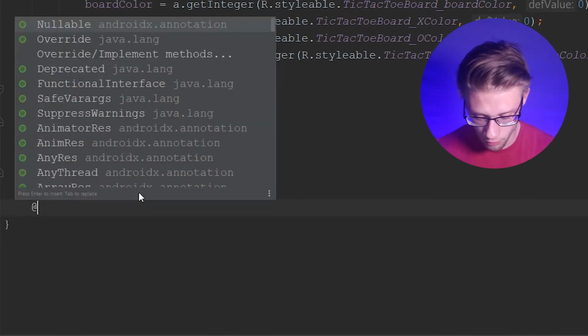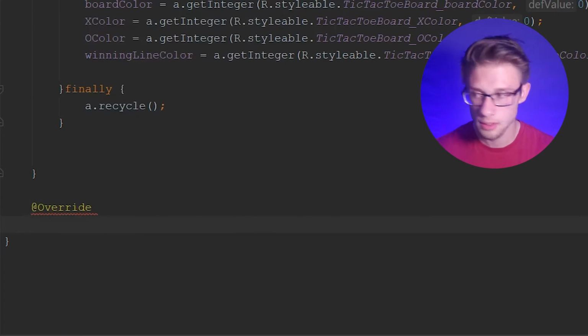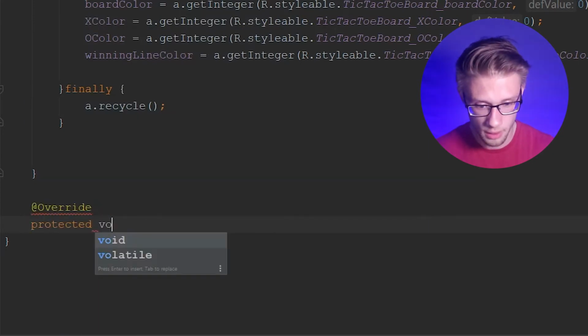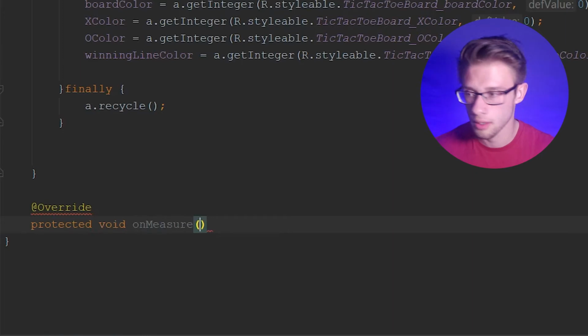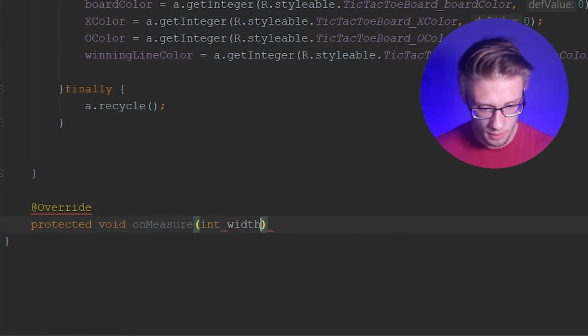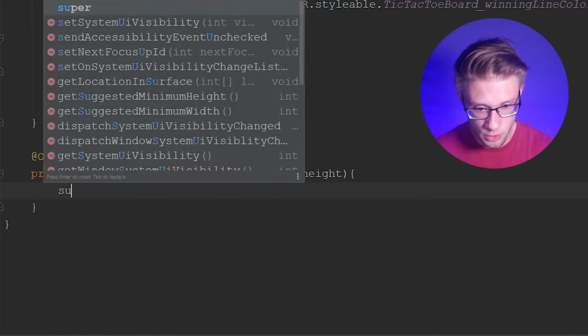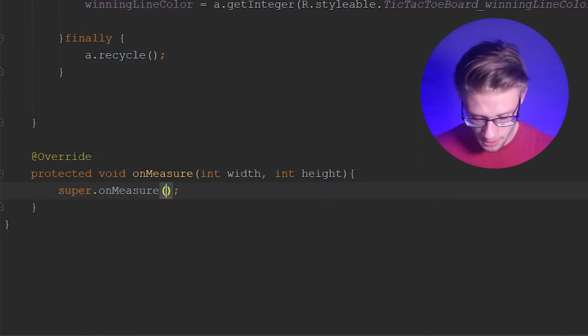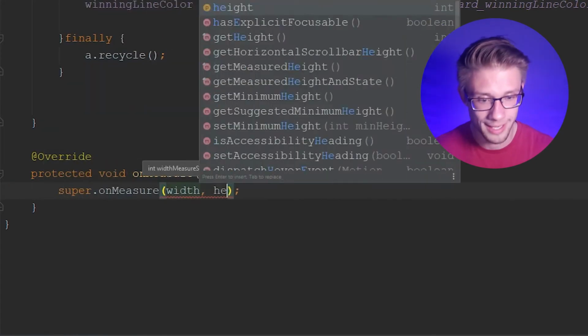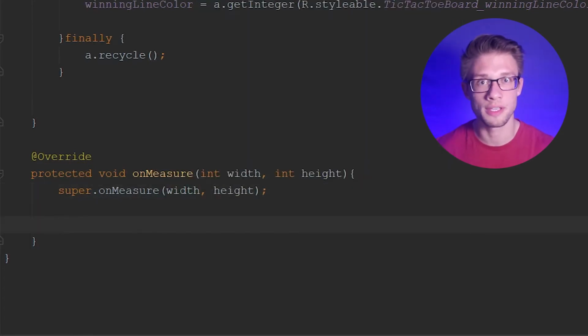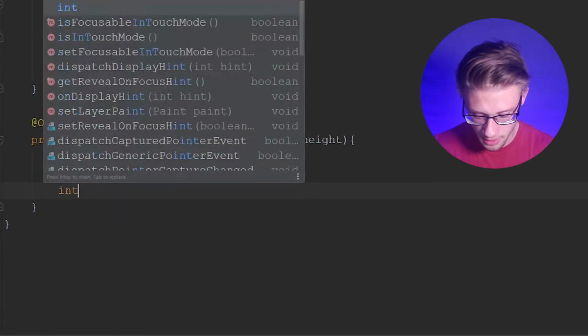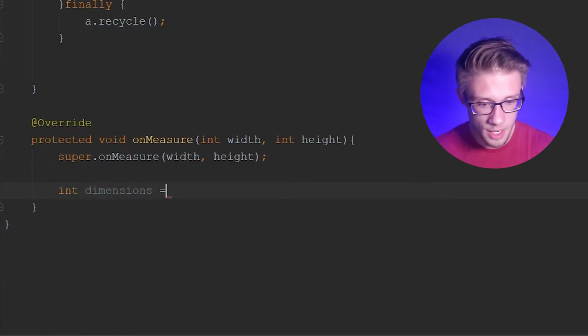So we could type in @Override, come just below this, and type in protected void onMeasure, and then within here, we're going to take in a width along with a height. Close this off, and then within our onMeasure method, we're going to actually set up the dimensions of our tic-tac-toe board. But before we actually do that, we have to type in super.onMeasure and then pass in our width along with our height. Then what I'd like to do after the super call is actually define the dimensions of our board by some calculation. So we can type in int dimensions, set that equal to.